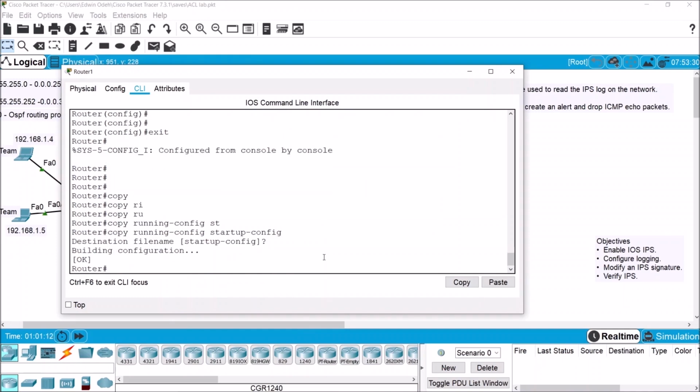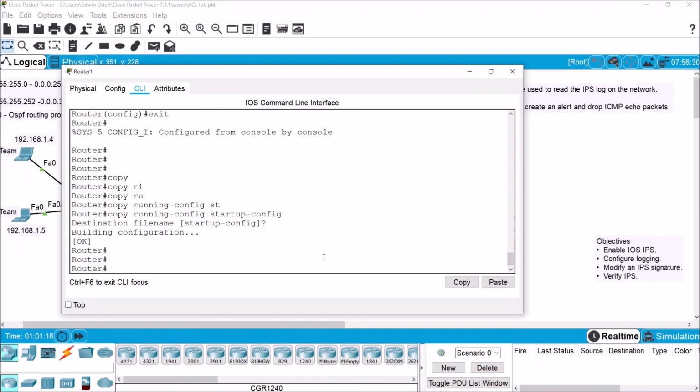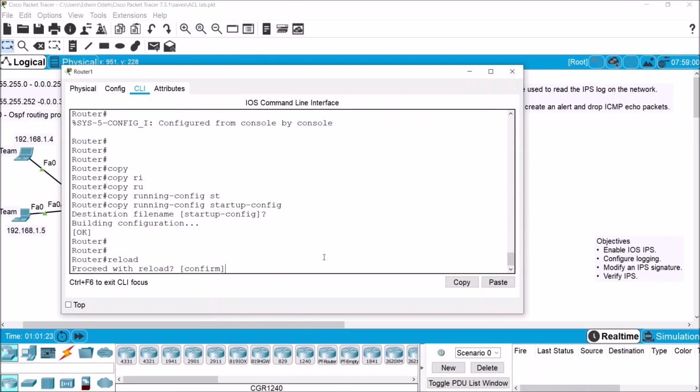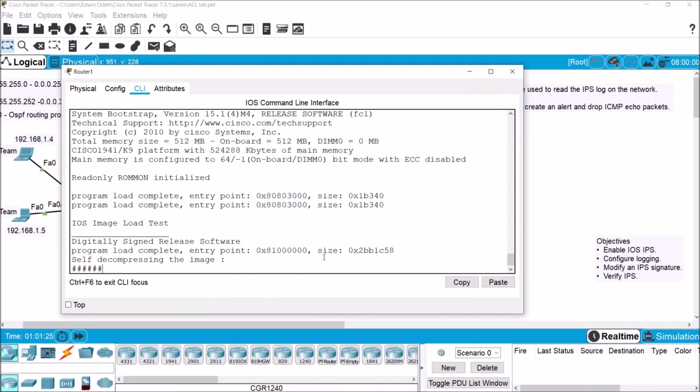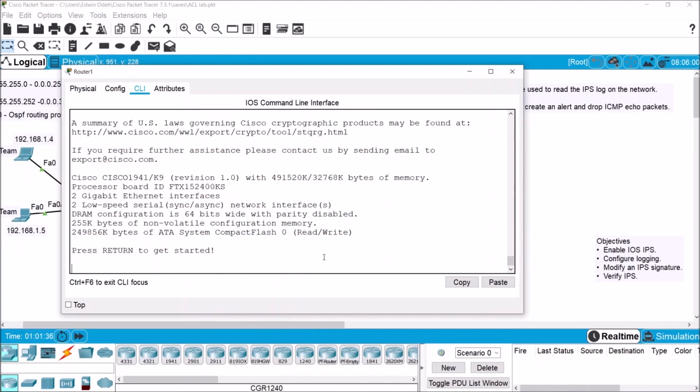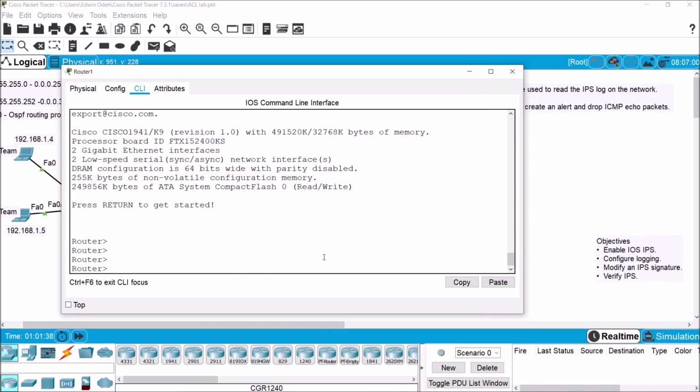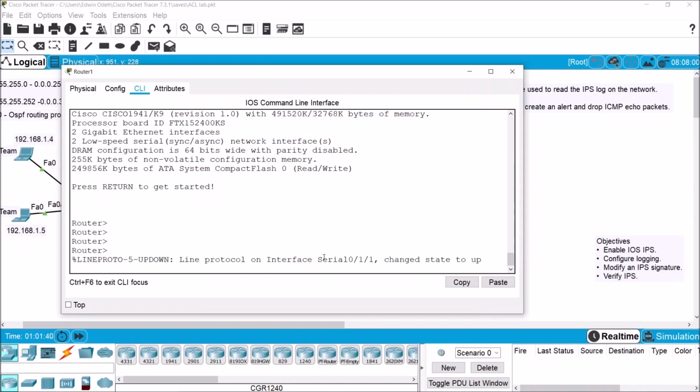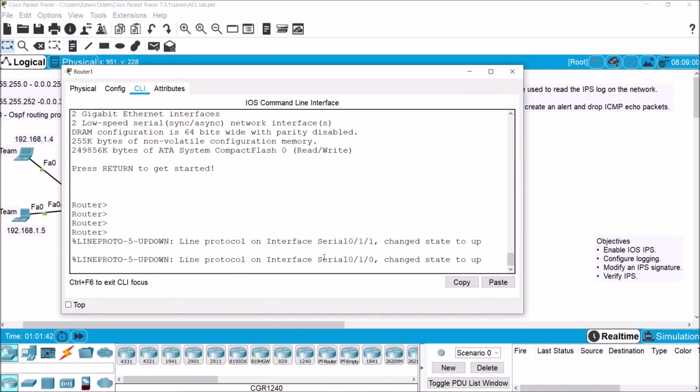Now it is going to ask us what's the destination name, because we don't want to change the name that we normally call our running configuration. We simply press enter, and it basically builds the whole entire configuration with the new configuration. So now that is done, all we need to do is simply use the command reload and hit enter, and we reload our router with the new security module we have downloaded.